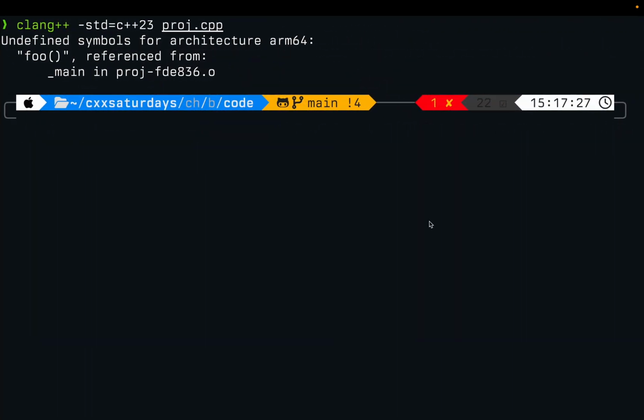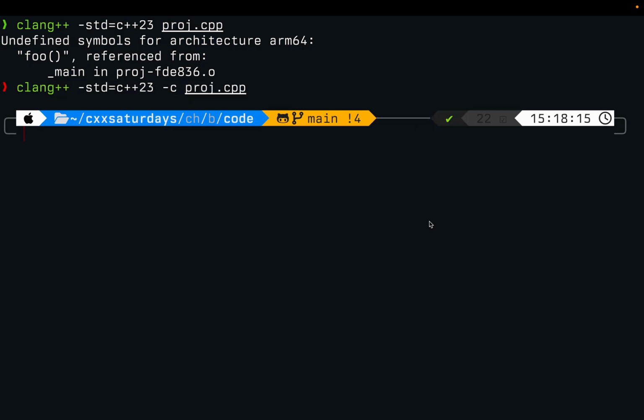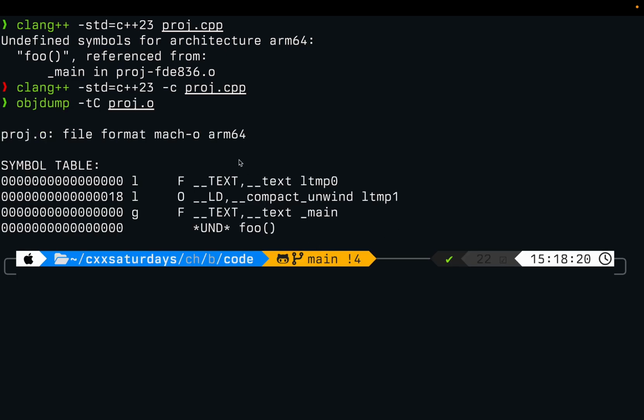And how do I know that it's the linker's fault? The linker can't find it. Well, of course, if I just compile project.cpp, then everything will work fine. It will produce project.o, which we can actually objdump like so and look at the symbol table. You'll notice that foo is in the symbol table, but it's undefined. So that's what it is. It's an undefined symbol. We don't know where this function foo is.